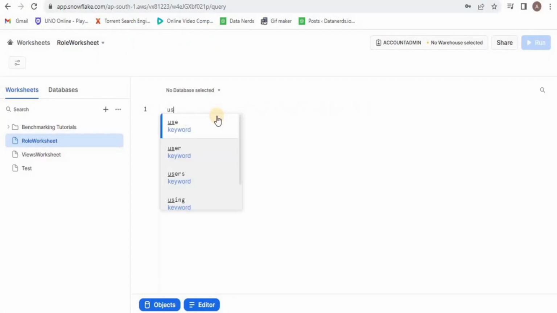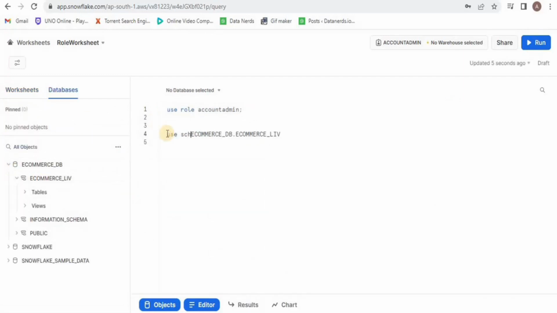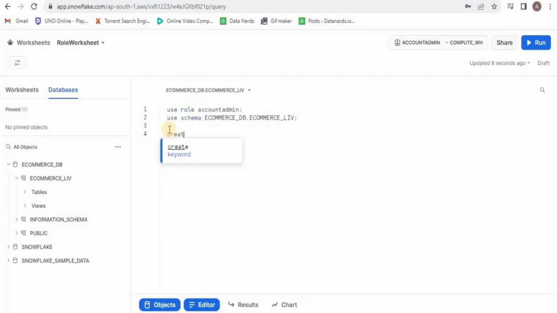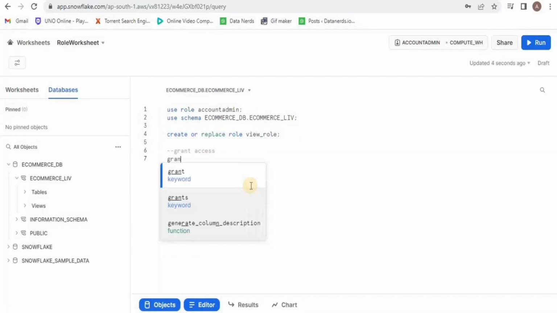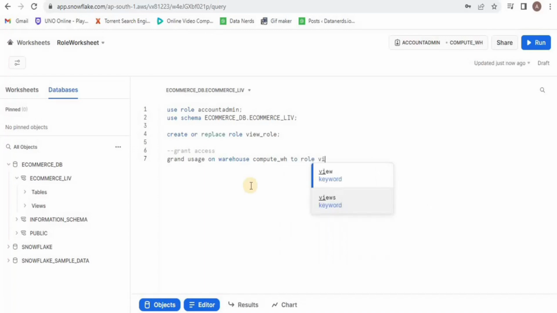We will start by changing our role to account admin. Sysadmin is not being used because we are not manipulating the database. Then I will use the schema in which our tables are present. Now I will create a role by using the command create or replace role, and I am going to call it view role because it is going to have view access. After creating the role, the next step is to grant access to it. So I am going to start by giving it access to the warehouse, which is our compute SH, and I am going to give it the usage access.